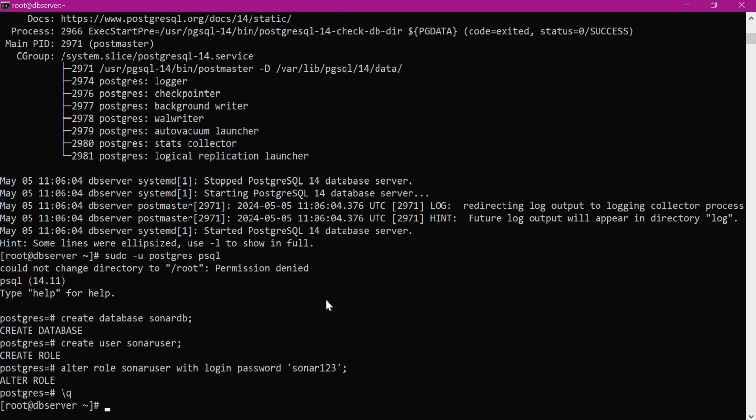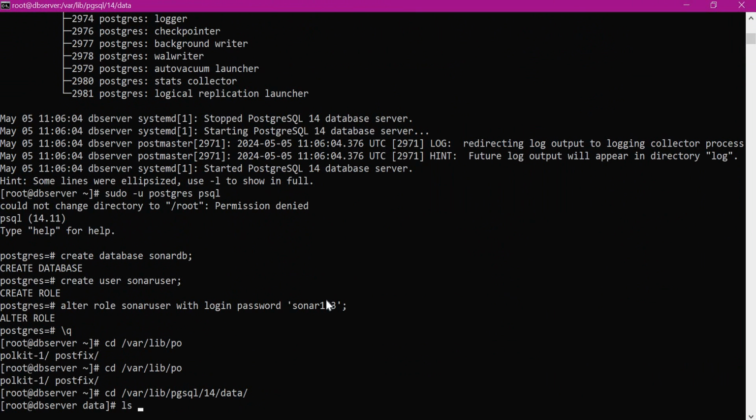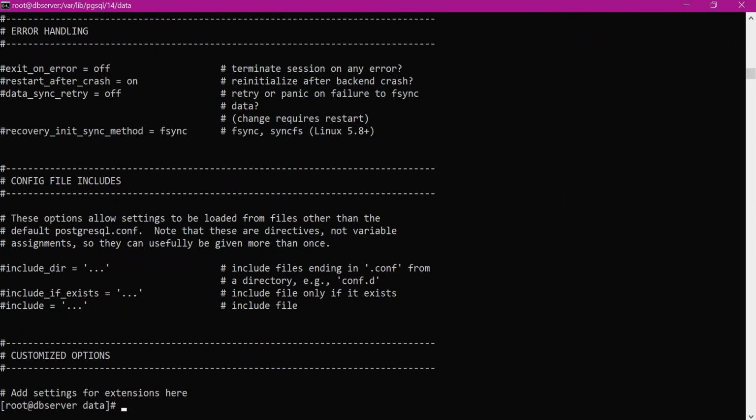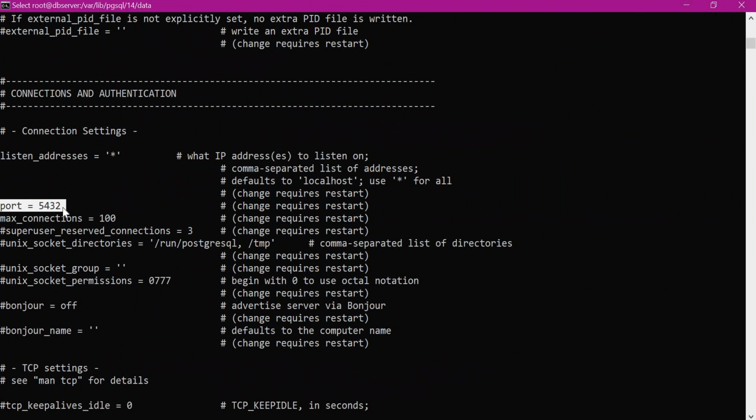So in addition to that, we also need to configure the PostgreSQL server to accept the connections from other machines. For that, we need to add one entry in the configuration file. So here we have two configuration files. One is PostgreSQL conf and pg_hba.conf file. So we need to configure these to accept the connection from remote machines. So let us open the PostgreSQL conf. So in this file, here the listen address is star. That means it can accept connections by providing the IP address as well. And also it is listening on the port 5432. So if we want to access from outside, we need to access via this port.